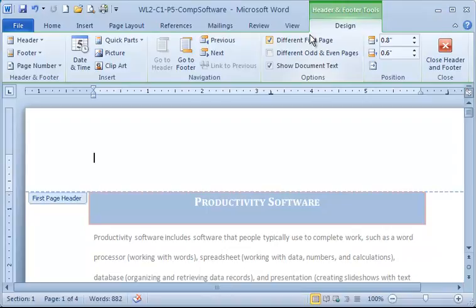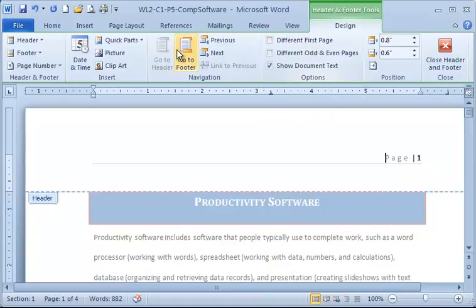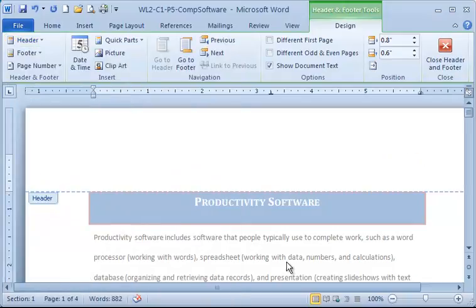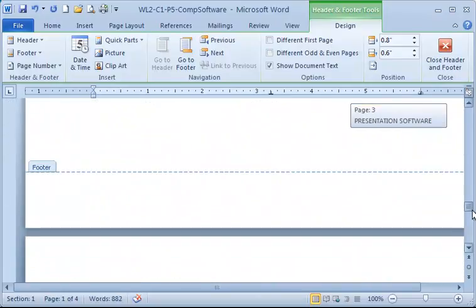So first thing that we're going to do is remove this Different First Page header option, and then we'll go to the Header button. Down at the bottom of that, we're going to choose Remove Header, and I'll scroll through this real quick, and you can see that that header is gone on every page.